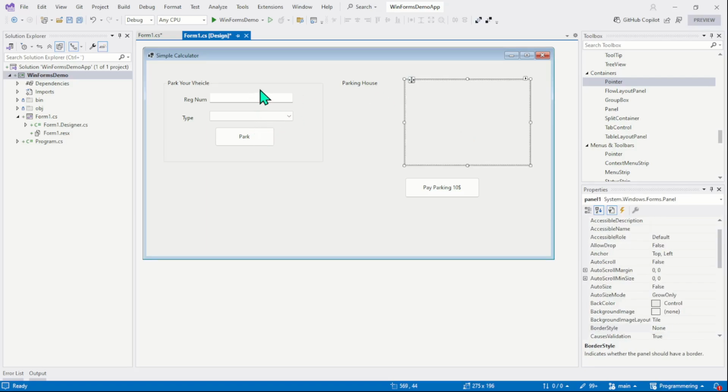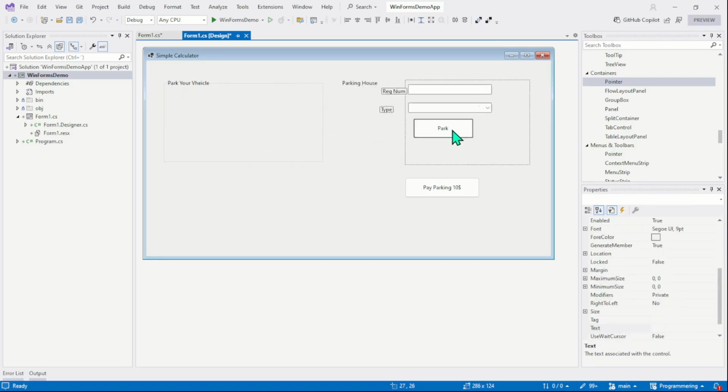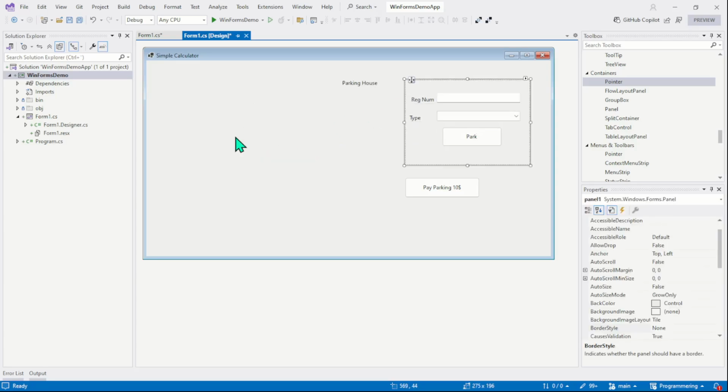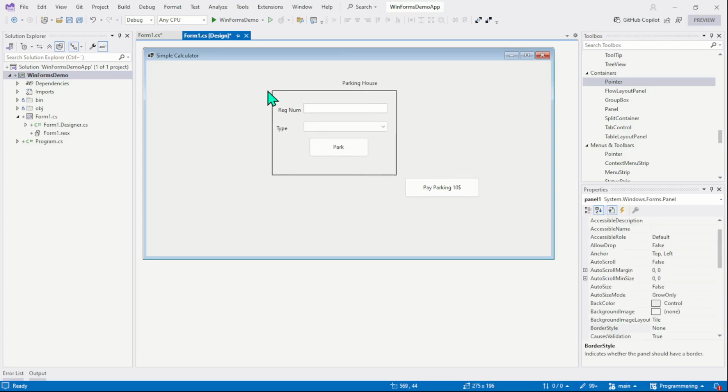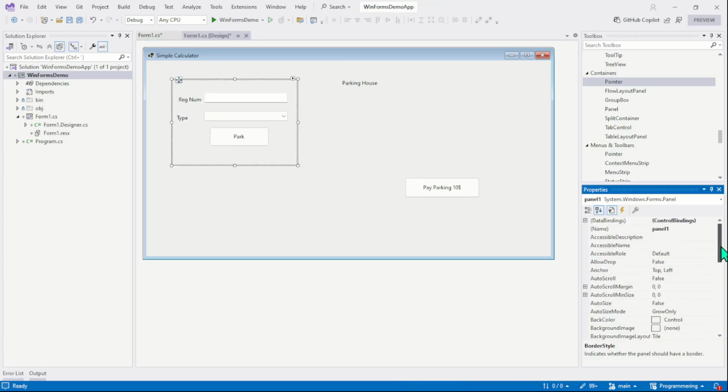Let's replace this group box with the panel. I'm just going to shift all the controls inside the panel container. Now remove the group box and place a panel to the left side. And here we have the properties. The default name of the panel is panels. We can change the name.